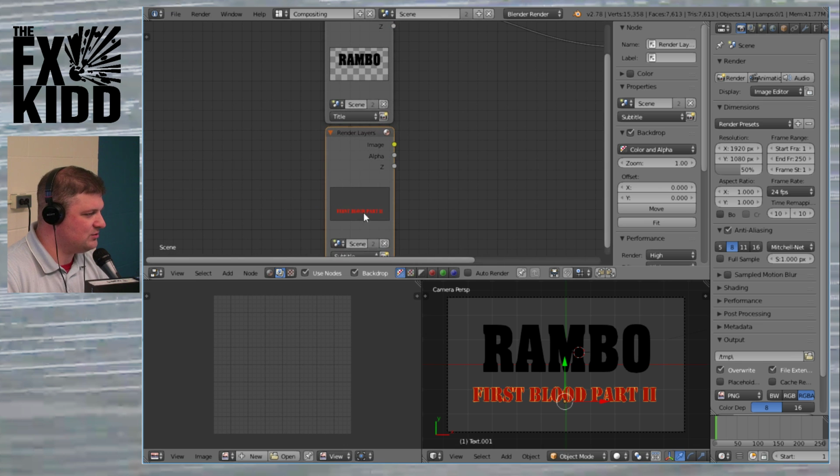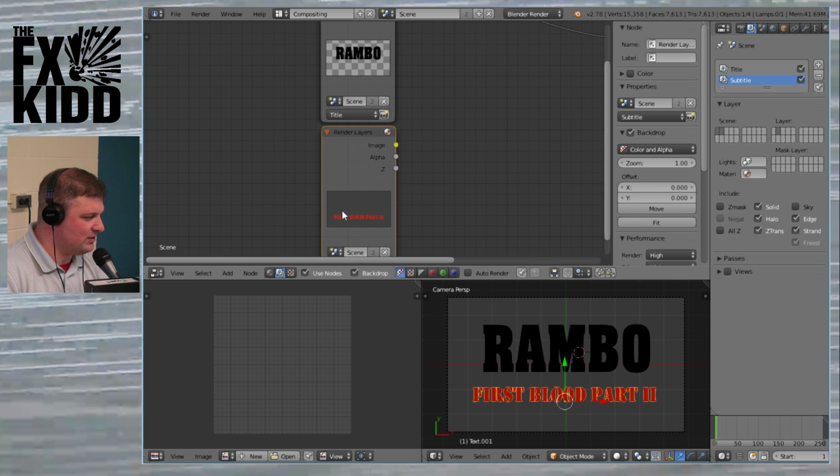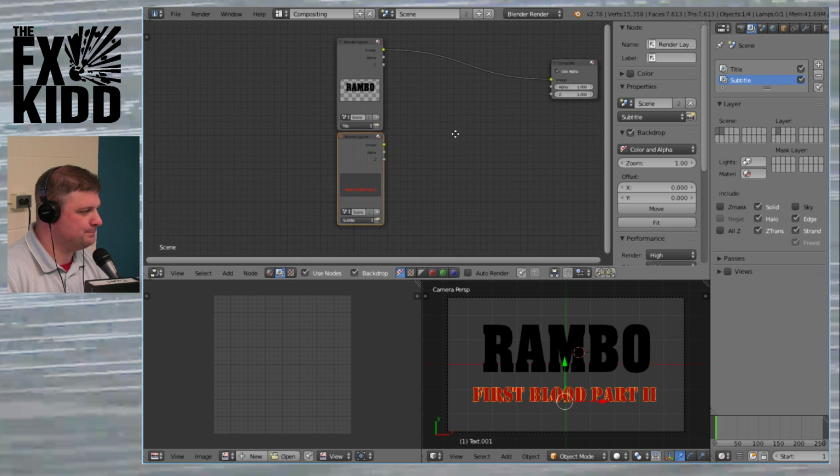And I'm noticing what it's doing is it's giving me a gray background. So to make things work out a little bit differently, I'm going to go to the render layers there, and under subtitle, make sure that sky is disabled. So now when it gives me a render, it'll make sure that it has a nice alpha channel surrounding it.